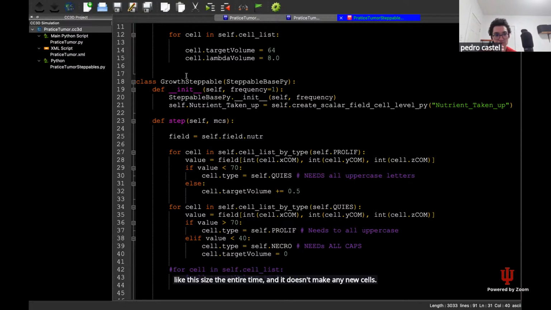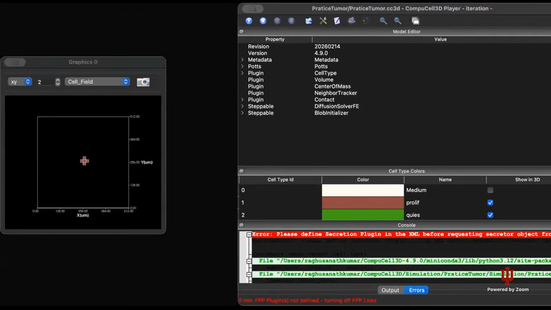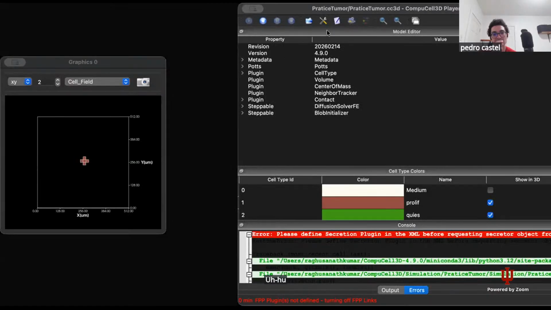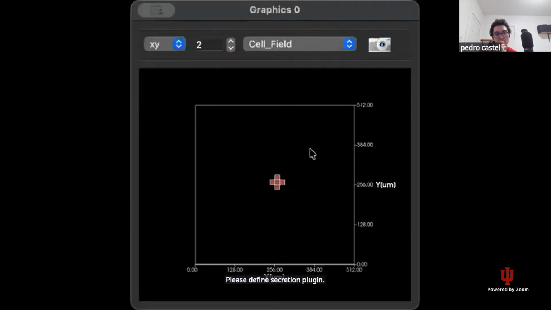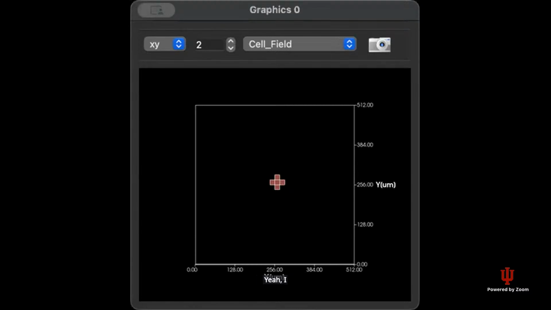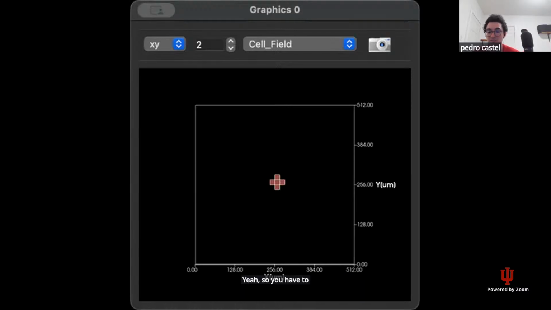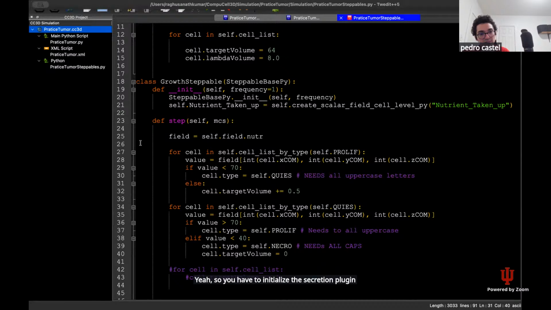I'm looking at your Twedit right now. So you're getting an error, and the error goes like, please define secretion plugin before you use it. I don't know why it just keeps crashing now. It was working before. So you have to initialize the secretion plugin in the XML.